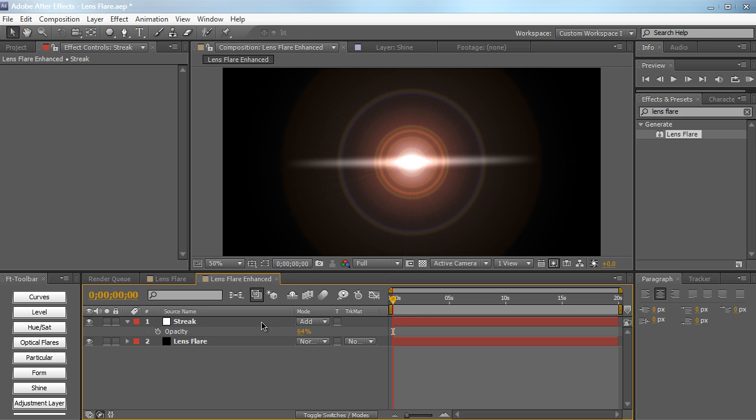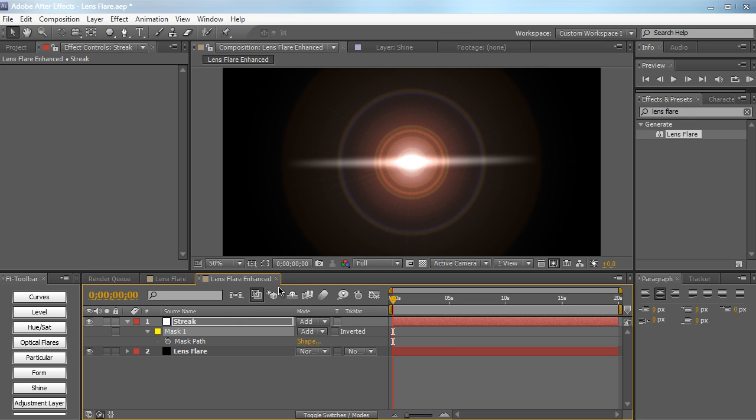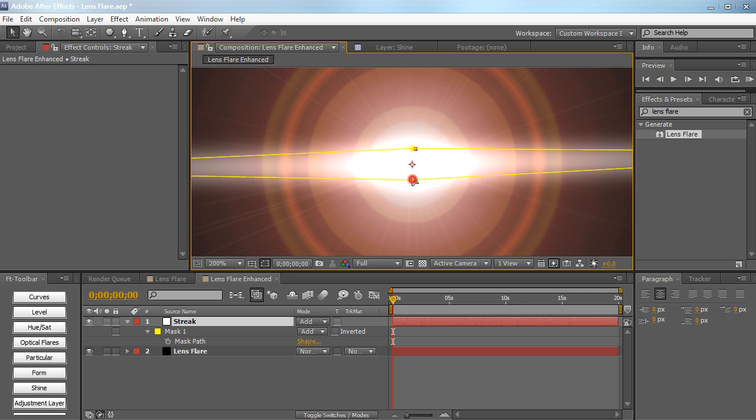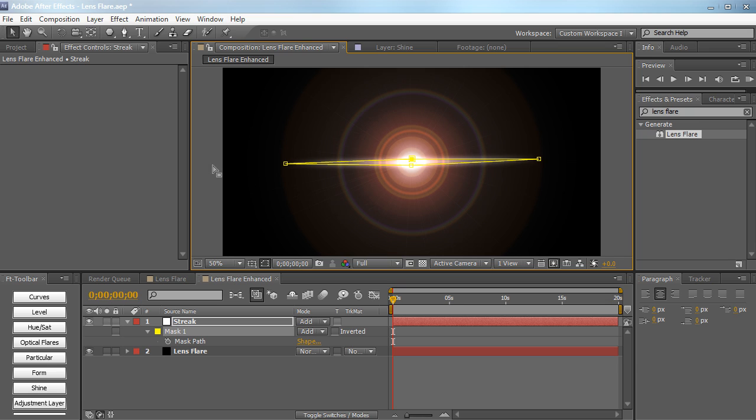Of course, you can always go back into the mask and tweak it yourself. Just hit M, select the mask. Make sure your mask is on, and kind of just adjust these points to however you want. Something like that. I think that looks pretty nice. So you can go on and tweak as many things as you want. I'm going to create another streak just for the heck of it.